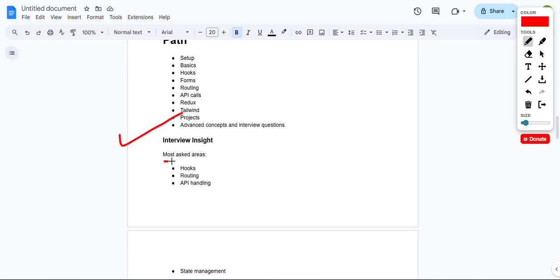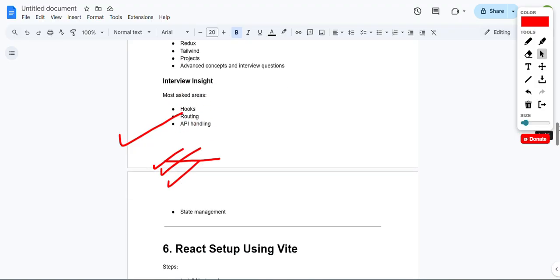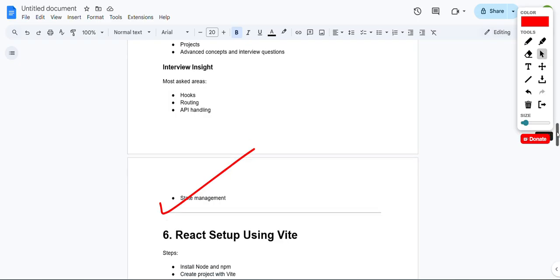Okay, and the most asked areas are hooks, routing and API handling; these are asked a lot. And in that also, useState is one of the favorites. useState, useEffect, these are the favorite interview questions. State management. Okay, you can do this.